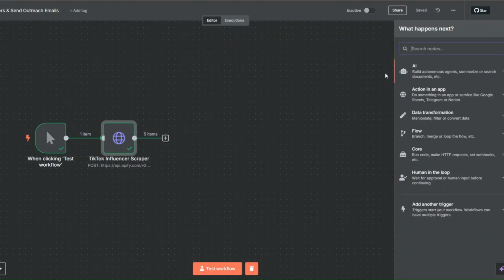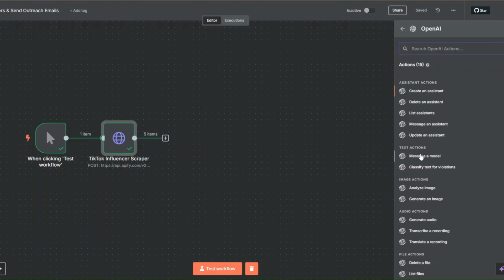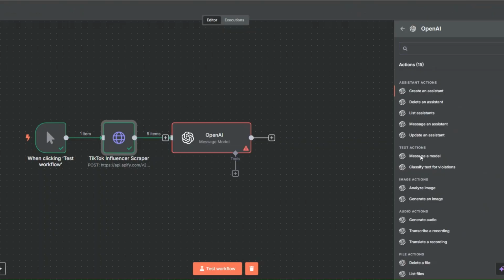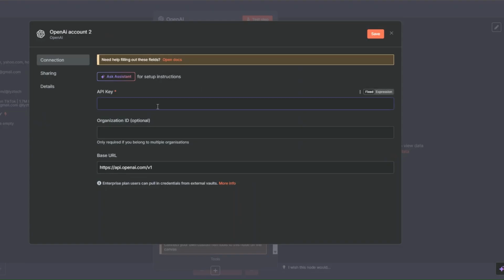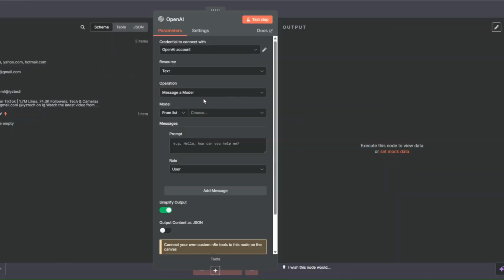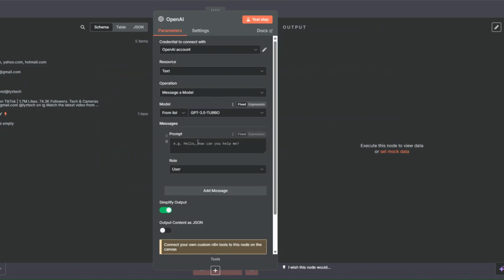Now, to generate a personalized first line, I'm going to use AI. So I'll search for OpenAI right here and click on OpenAI. Then here I'm going to click on message a model node. Here, you'll need to create your credential. Click on create a new credential, add your OpenAI API key right here, then click on save to create your credential. Then here we're going to choose a model, say GPT 3.5 Turbo.